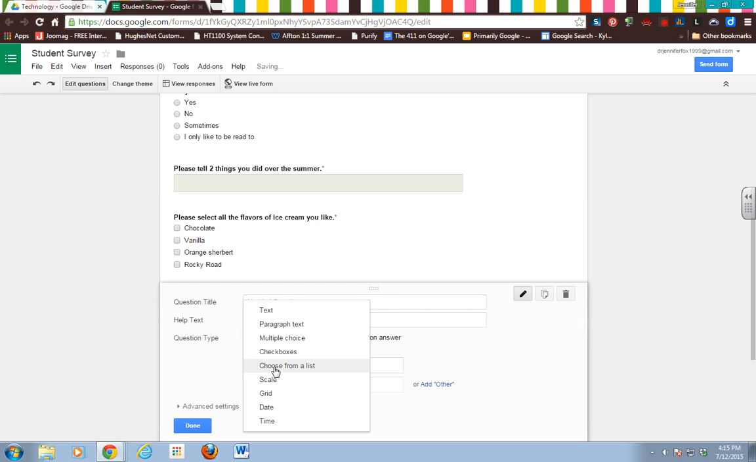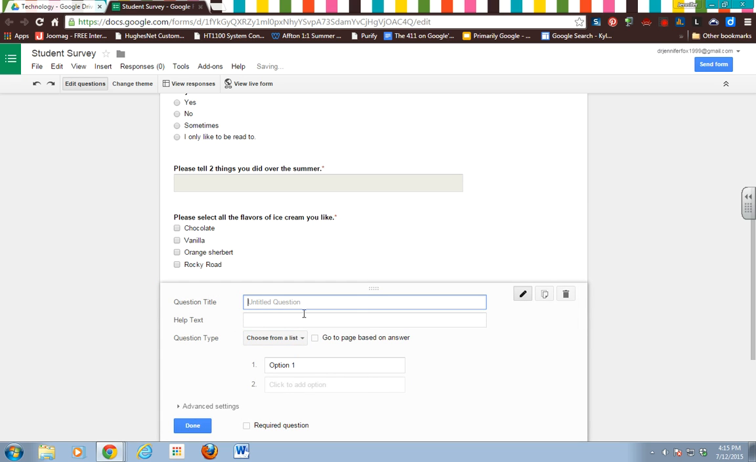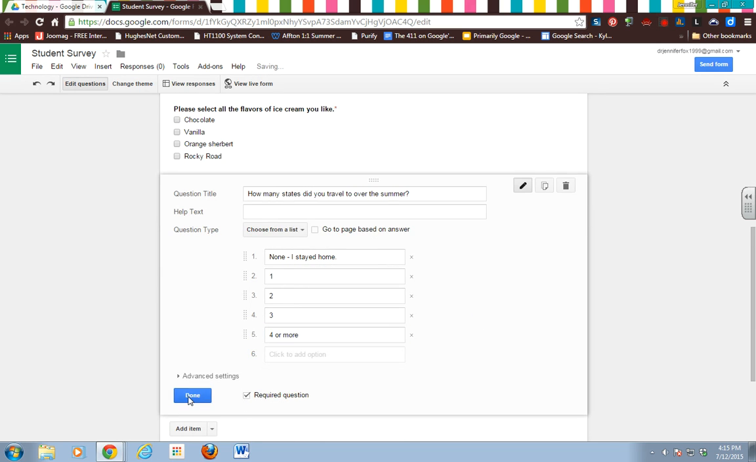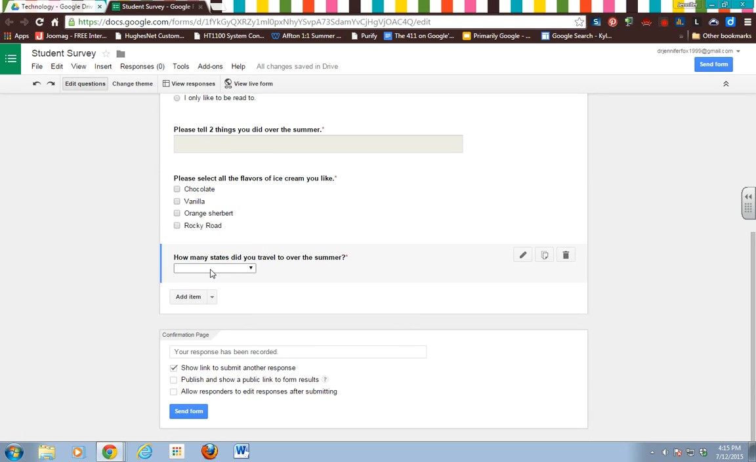And then the other one is choose from a list. And I might say, how many states did you travel to over the summer? And then I can say, none, I stayed home. And then the second one can be, so you can just give them options of other, 4 or more. Okay. And so it will actually look like that. So when you click on it, it'll drop down and they can choose one.